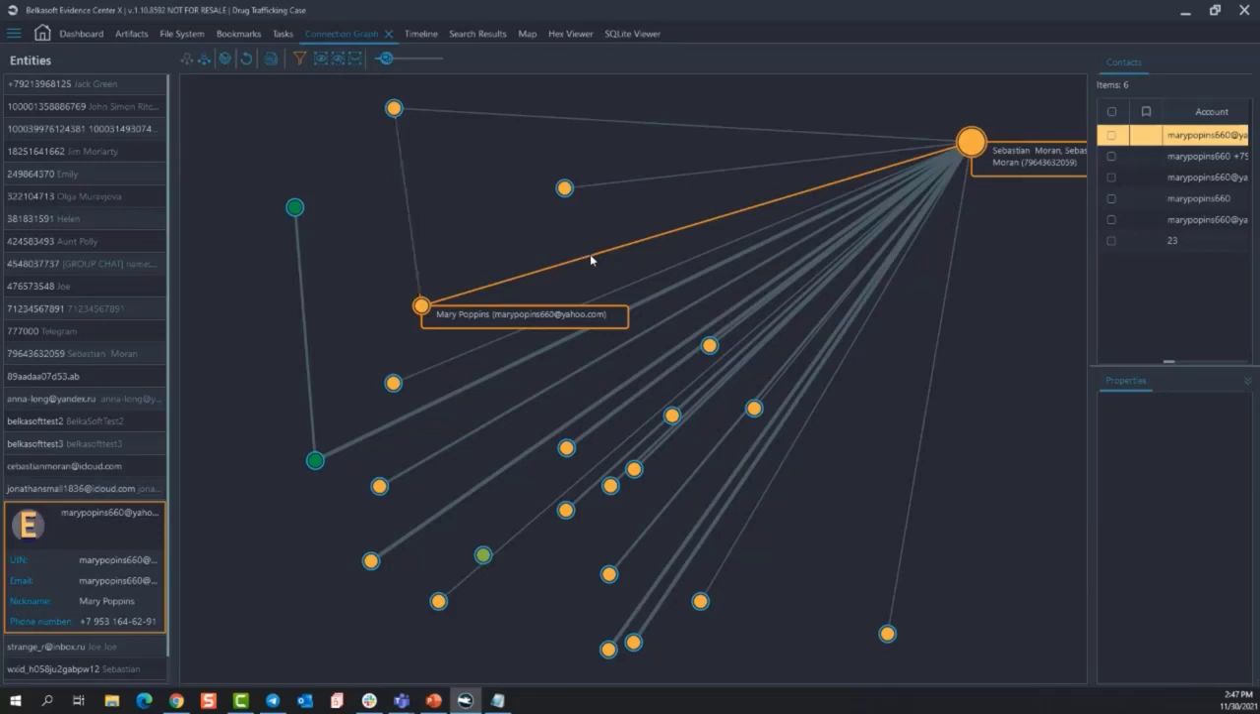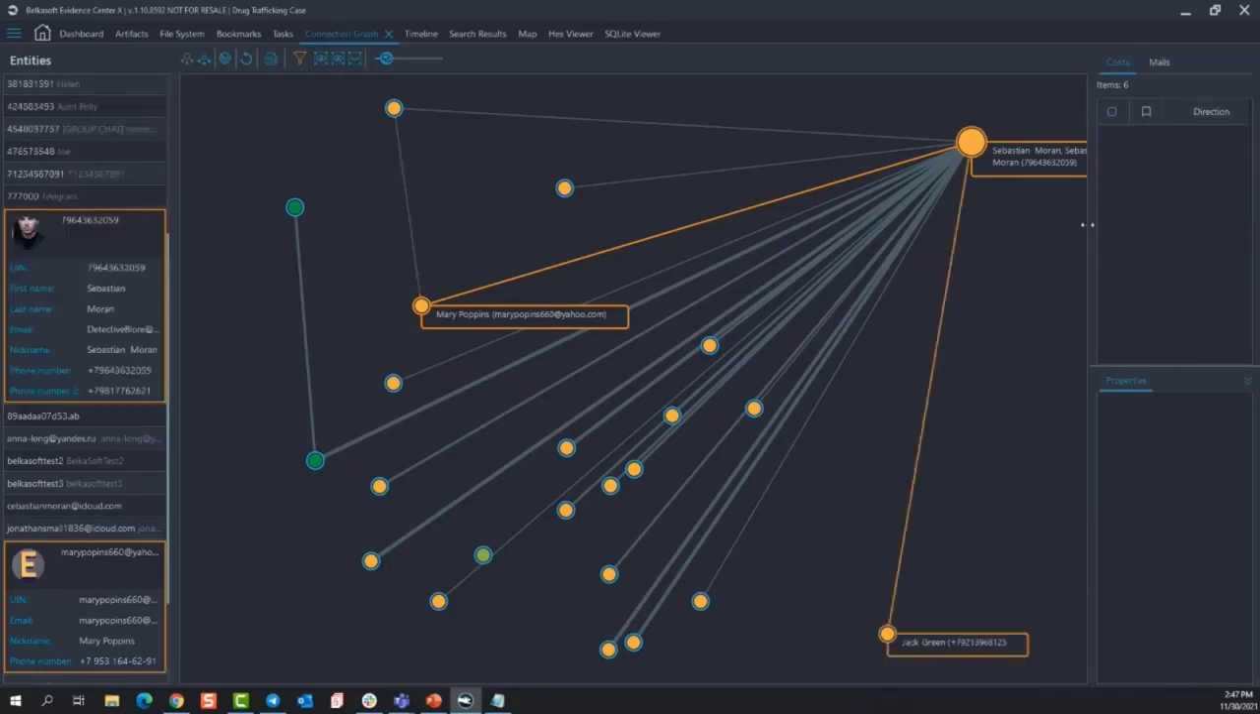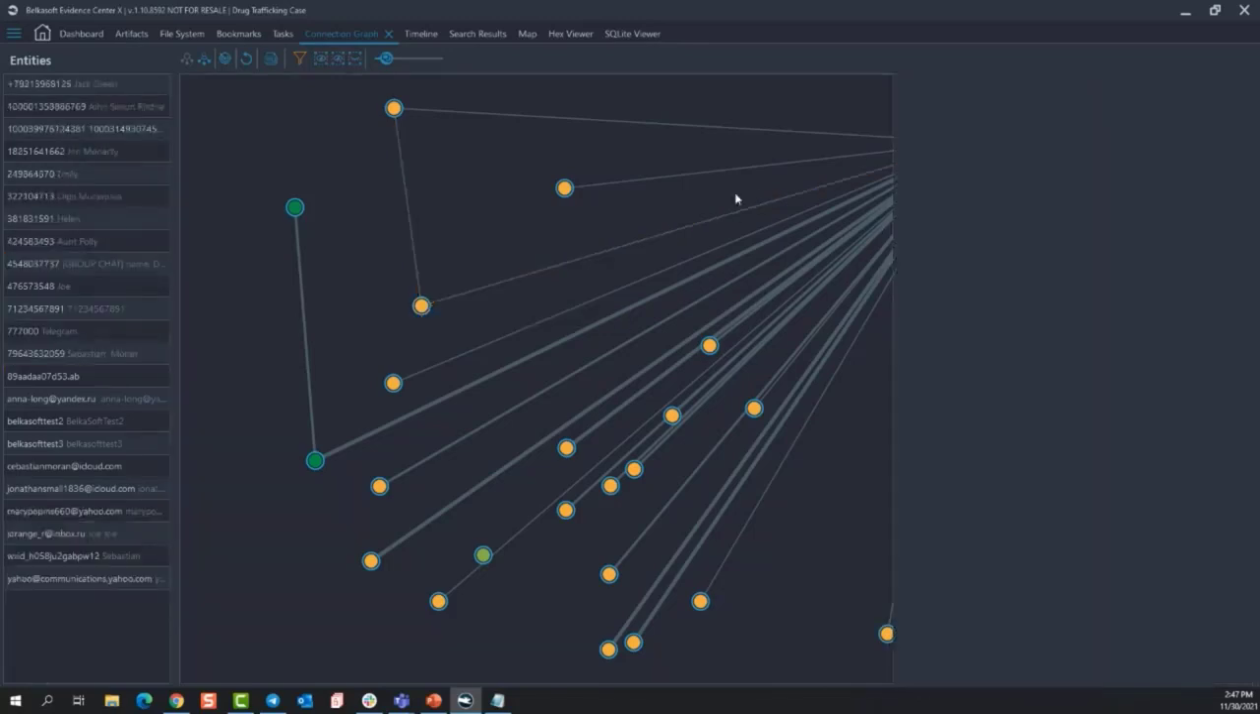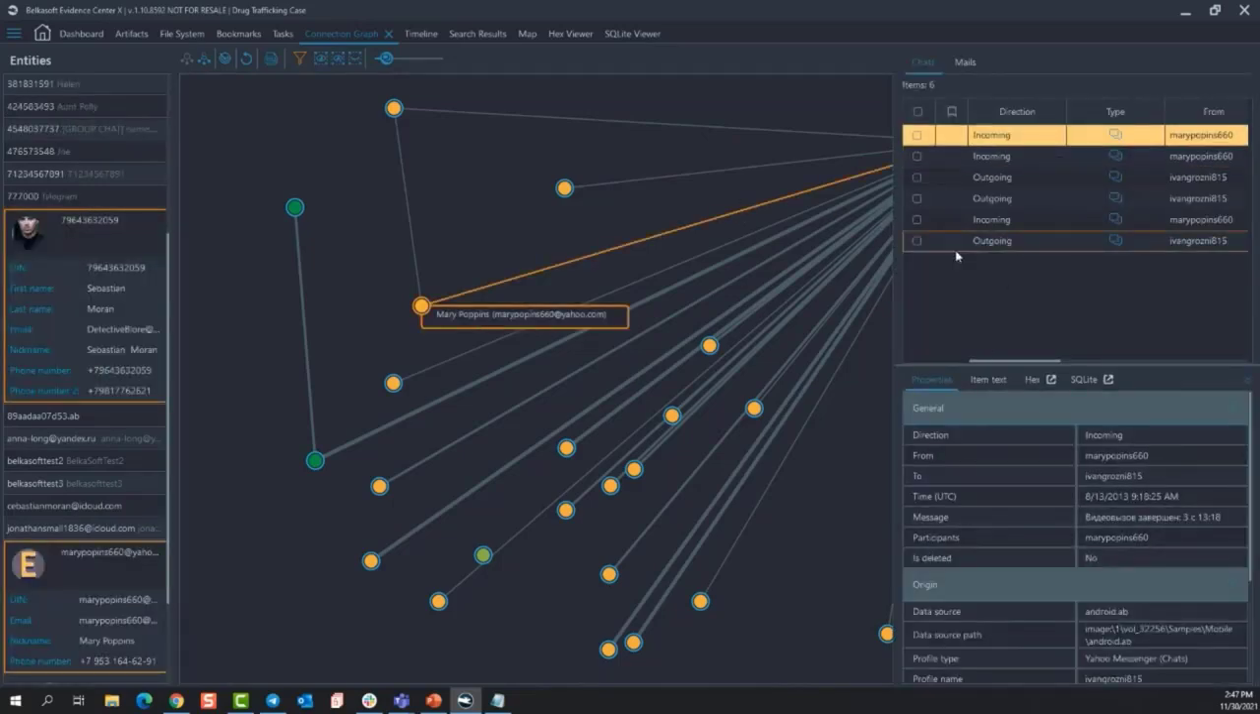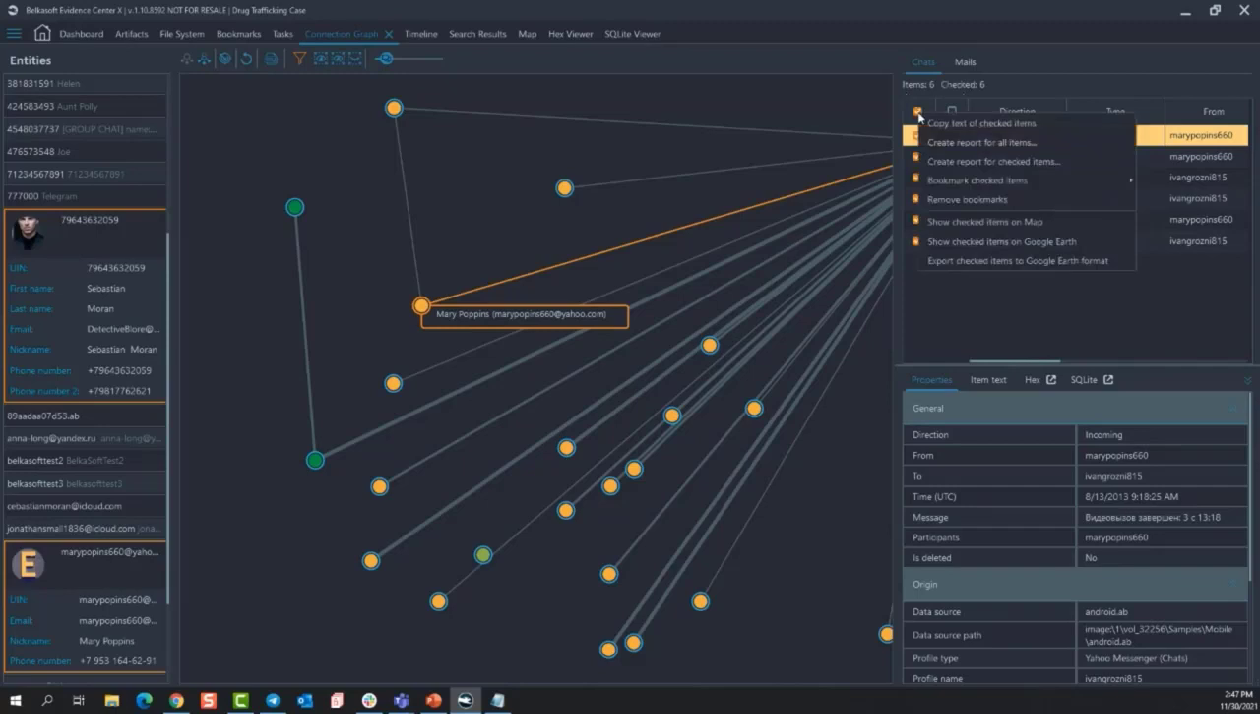Selecting the link between the two nodes will bring up, let me go ahead and pull this over, any communication or really any artifact that is connecting these two individuals. You can see I have chat messages between the two and mail between the two. And you can create reports directly from this location by checking them and choosing create report for checked items.